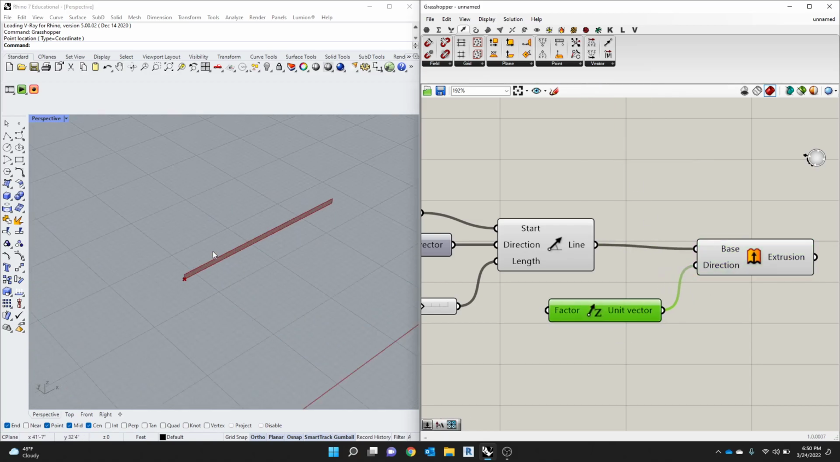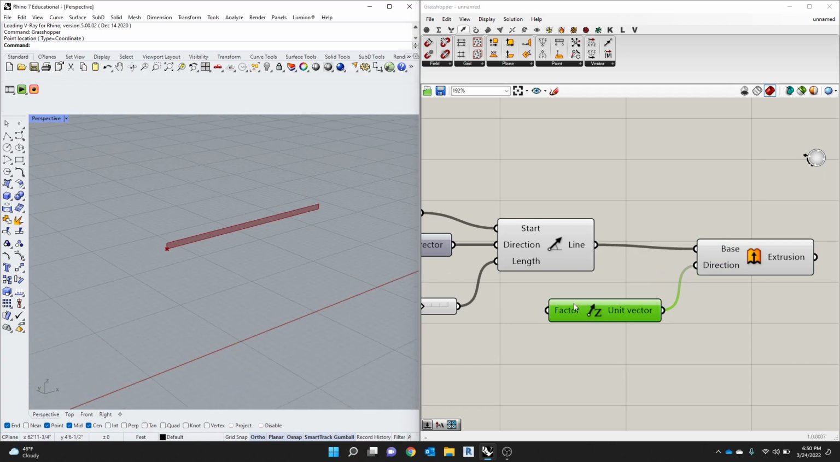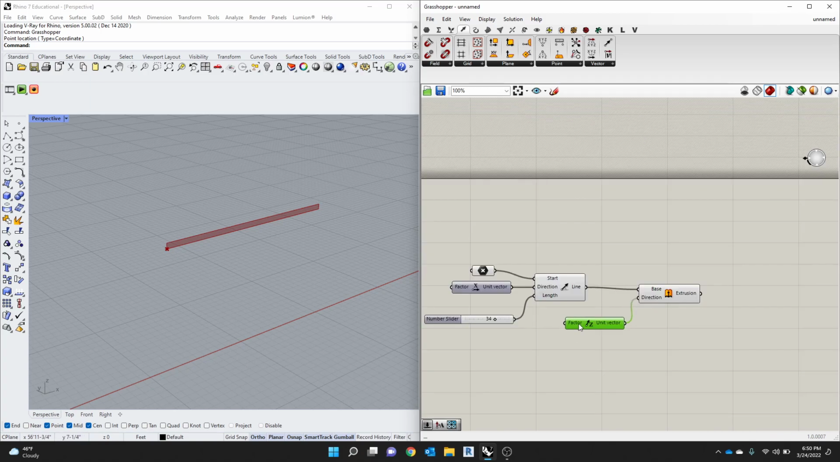But now I only have this little guy. Well, how do I want it to be? I want to be able to manipulate that and make it taller. What do we think we should do? Number slider into the factor. Exactly, yes. We'll put a number slider in the factor.